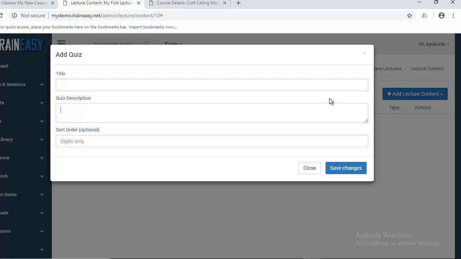Remember, tests can be taken at the end of a class, and a class can have multiple lectures within it. But you can add a quiz at the end, or not necessarily at the end, it can be at the beginning or at any point within your lecture. So it's usually good for people to test their knowledge of the class.